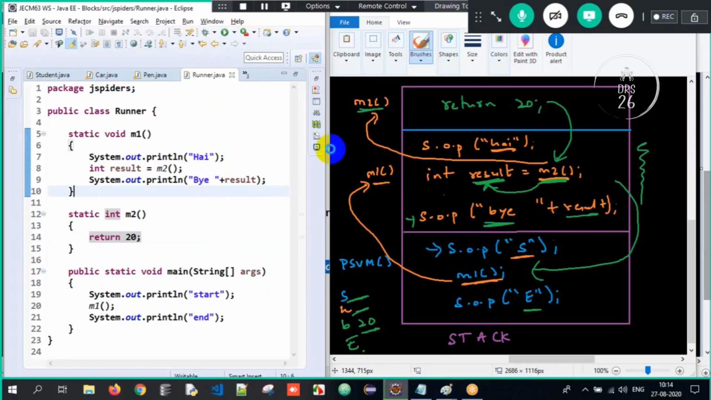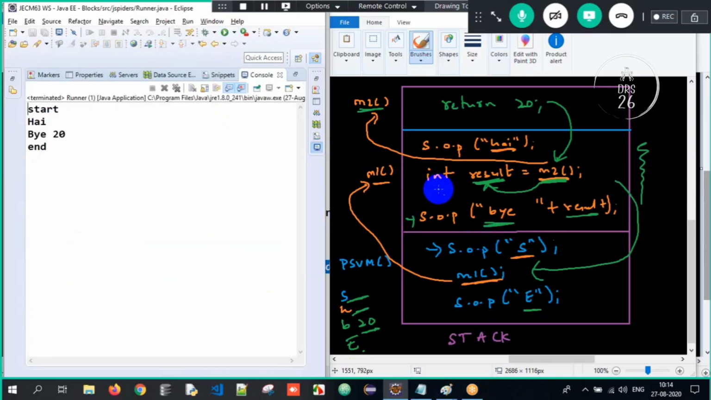So when I execute my program, just look at the output. Will I get the same output? See, start, hi, bye 20, end here. So this is how we are supposed to understand. See, start got executed, no. Then I call m1 method. I call the m1 method, hi will get printed. Then I call the m2 method.